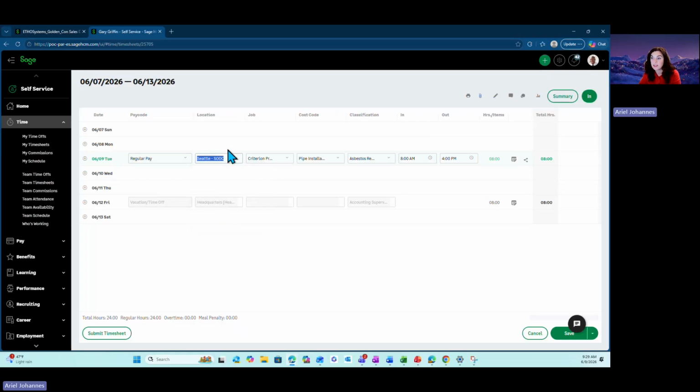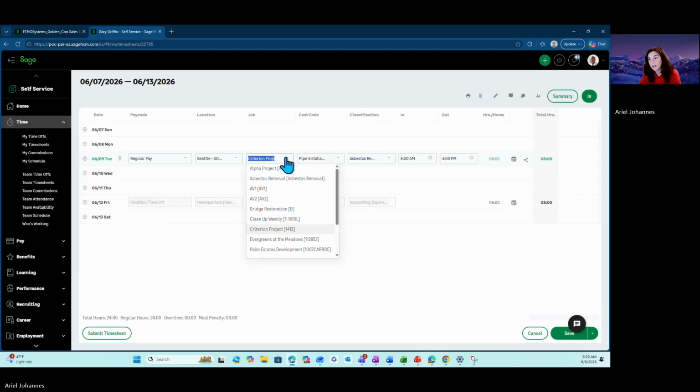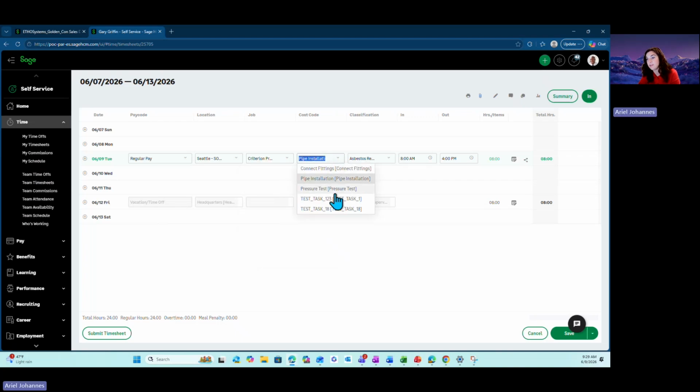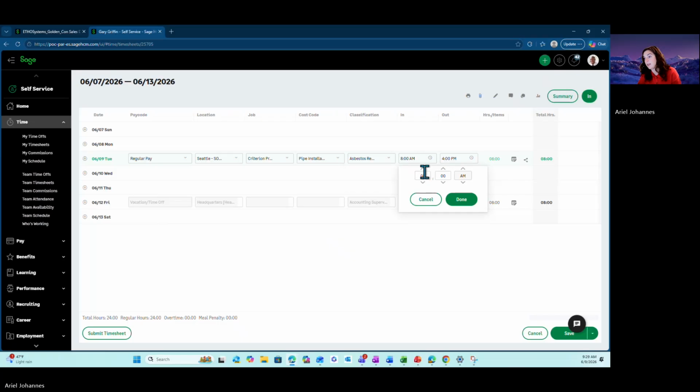Here I'll put in Seattle, and then I can select the different jobs to choose from. Here I'll pick this Criterion project. I can put in the different cost codes that are associated with that job. And if I needed to take it further and add classification, if I utilize the class dimension in Intacct, I'm able to use that. Here I have my class dimension for asbestos removal, and then I can easily put in the time and say how many hours I'm on the job.